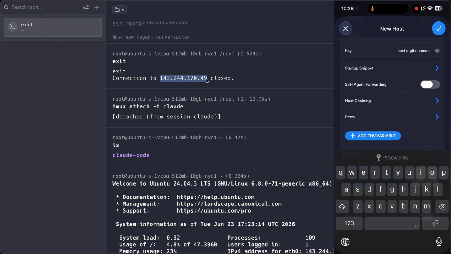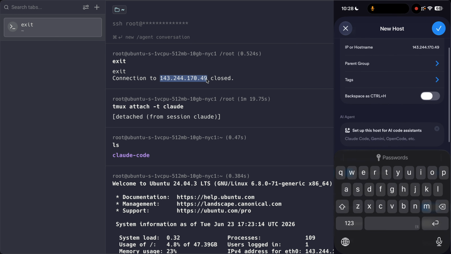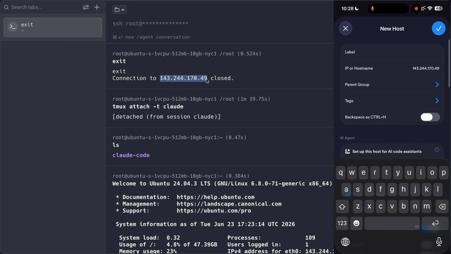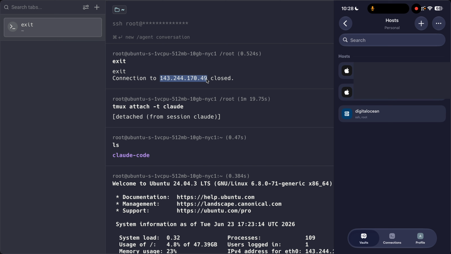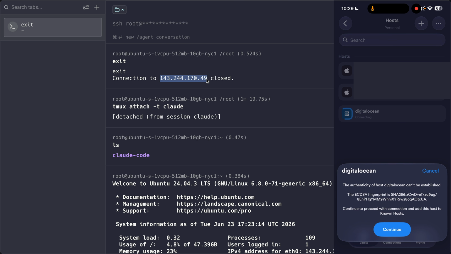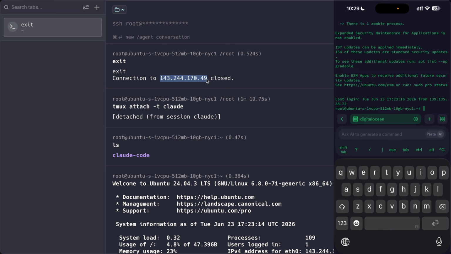Now I just need to give it a name. I can name it digital and just hit submit, and the server is created. Now let's click on that, and I will then access my VPS from my mobile phone. Okay, for the first time, I will have to click on this button to continue. I am now inside my VPS.